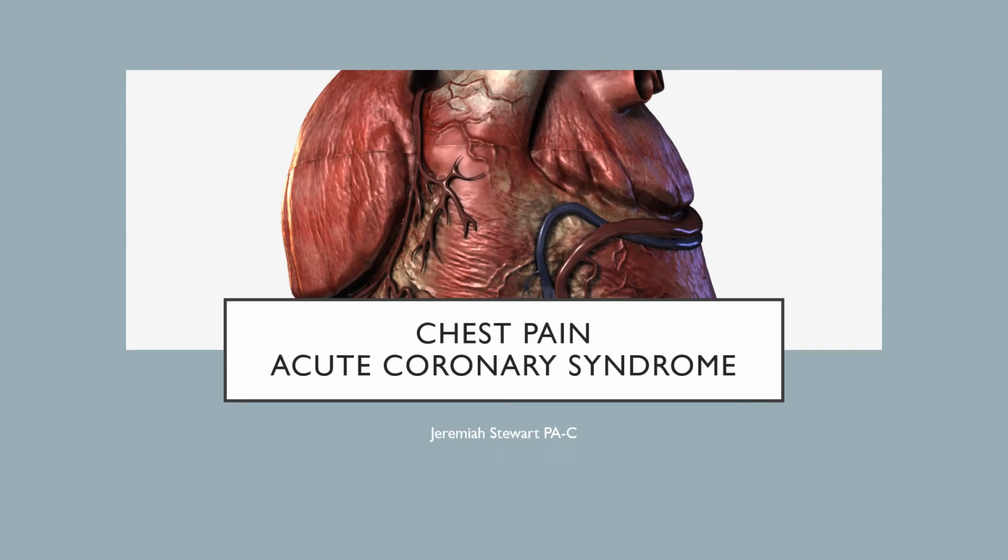This lecture will cover chest pain and acute coronary syndrome. I know that you've already covered these topics in prior lectures, so hopefully this will be more of a review. However, this lecture will focus more on the inpatient workup and treatment of these conditions.